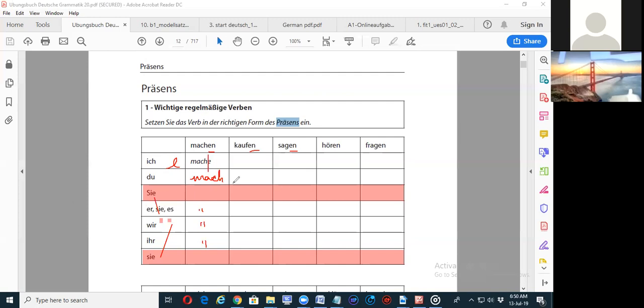Then du magst. You're going to have an st coming in, so this st is added at the end. Du magst. Was magst du? Du magst nichts. You're doing nothing. Okay. Here, then, it's going to be with a T form, so you're going to say macht.